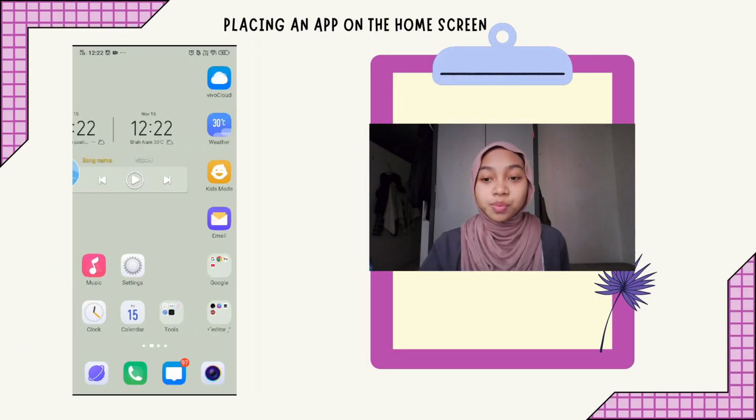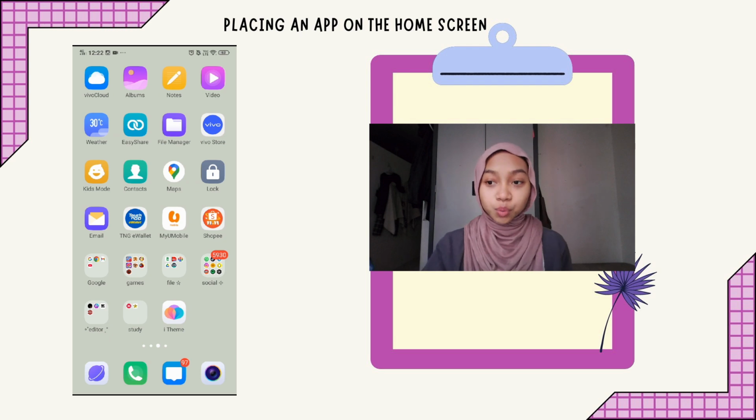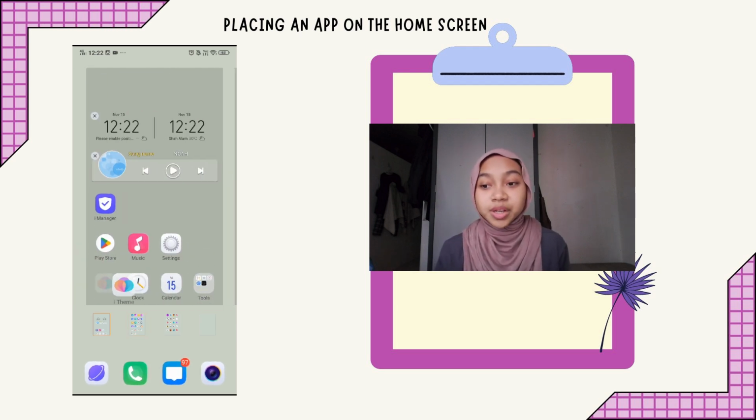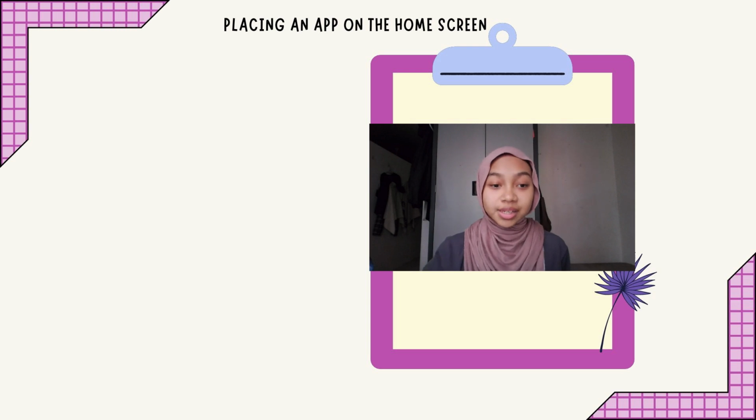Placing an app on the home screen. First, open the app drawer, swipe up from the bottom or tap the app drawer icon. Find the app you want to place on the home screen. Then, press and hold the app icon until the home screen appears. Last, drag the app icon to your desired spot on the home screen and release.